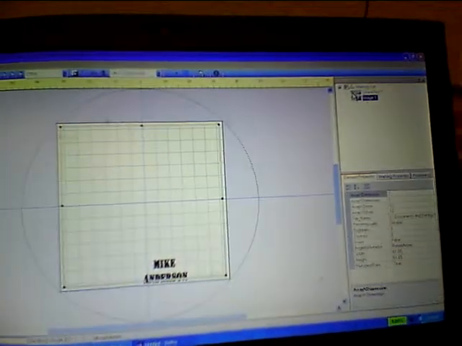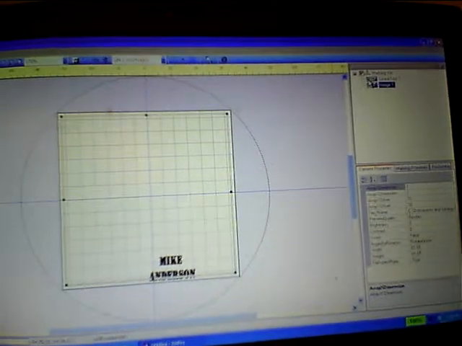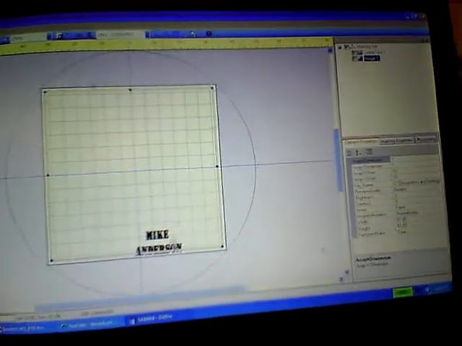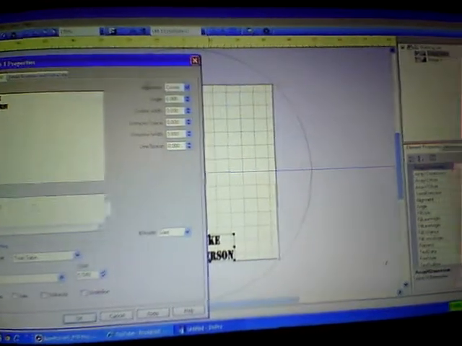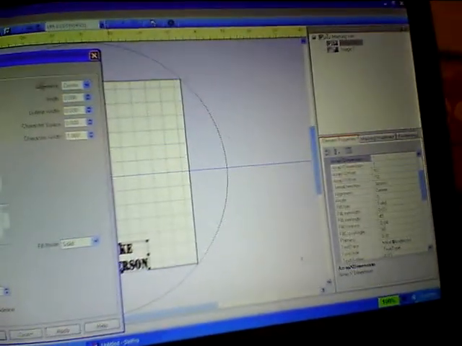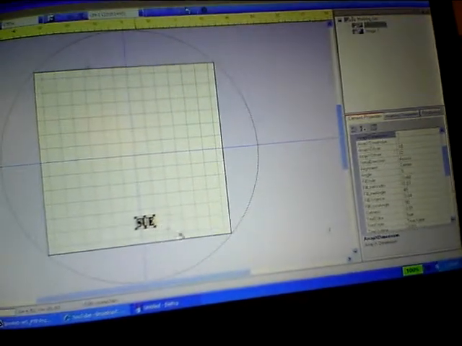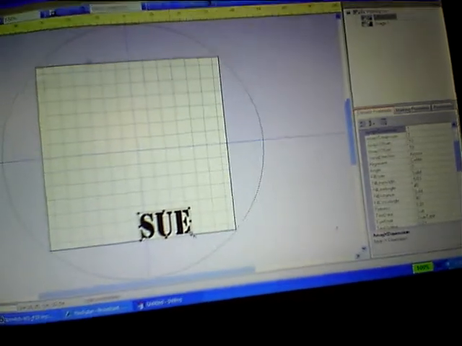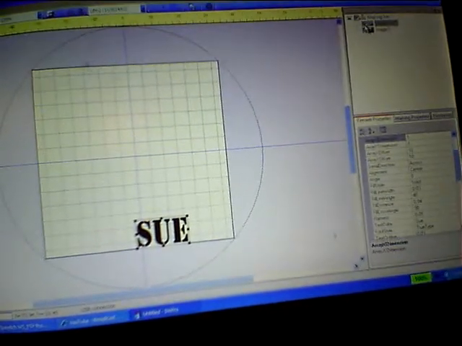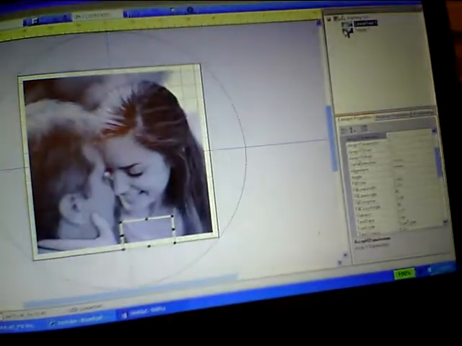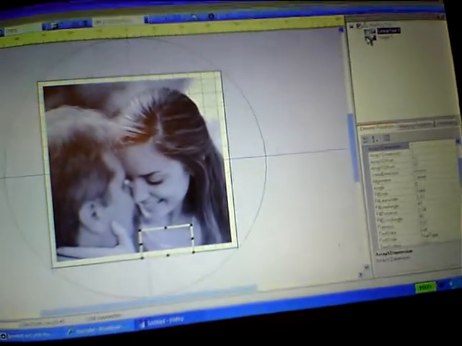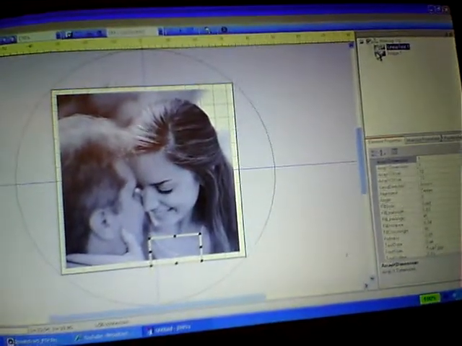So you only need to keep one linear text open for the entire event, because you can simply go in and change the name from Mike Anderson to Sue, say OK, resize it, you're now ready for Sue, and then if you want to do an image, go back and import a new image. Now, you only need one linear text.